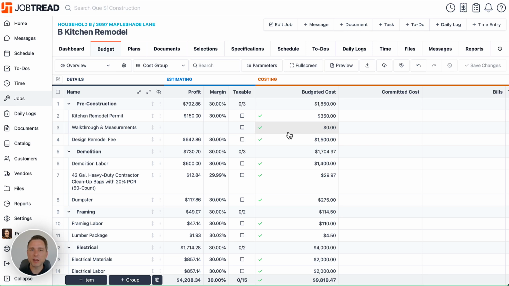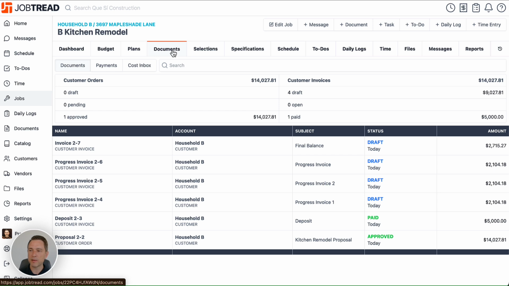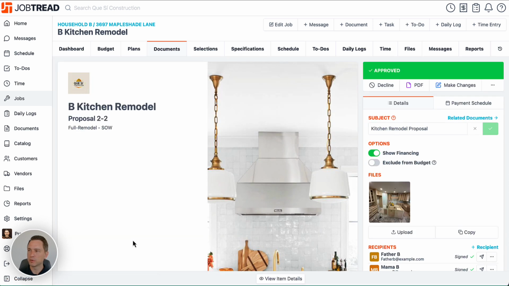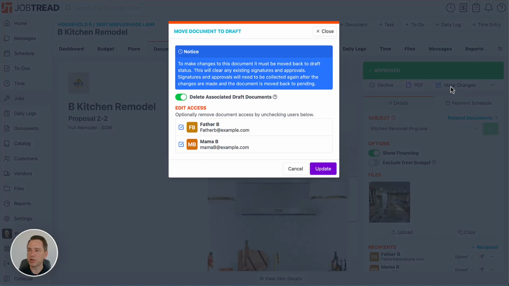If you'd like to make changes to any of the documents that you've already created, you go back into your Documents tab, you click on this proposal, and then you'll go up to Make Changes. Now, once you click on Make Changes, it's going to give you this banner notifying you that making changes to this document will send it back into pending status.